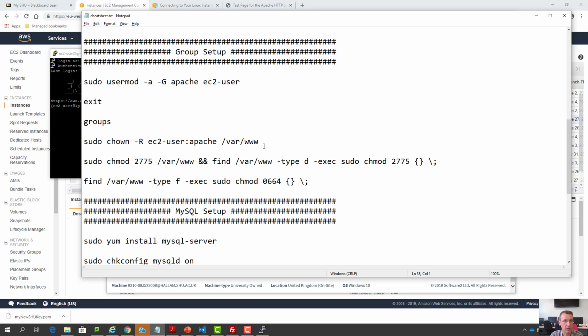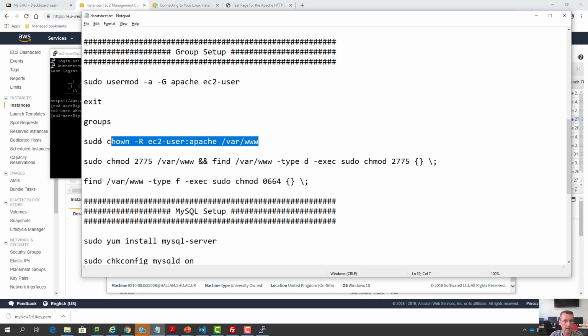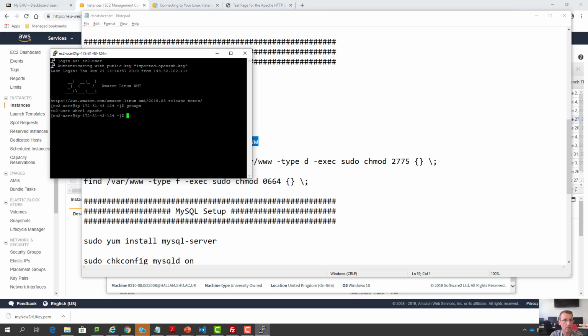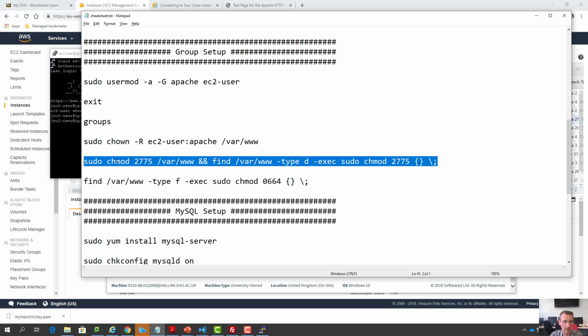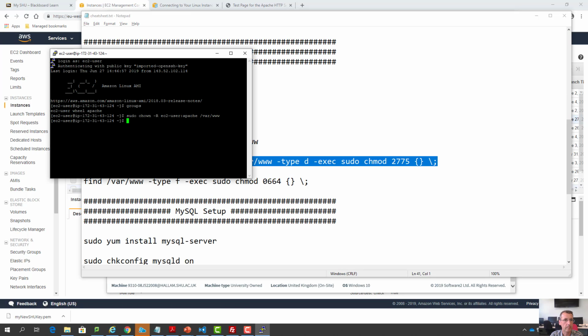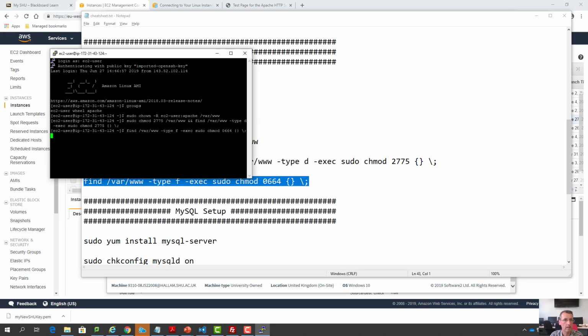A couple more commands to put in. So back to our cheat sheet. Let's just run groups first of all. So that's looking good. Let's run this to attach our EC2 user to var www. Let's give them the correct rights. These two commands here. So right clicking on the mouse when I'm copying those in. Remember, you don't need to cut and paste.